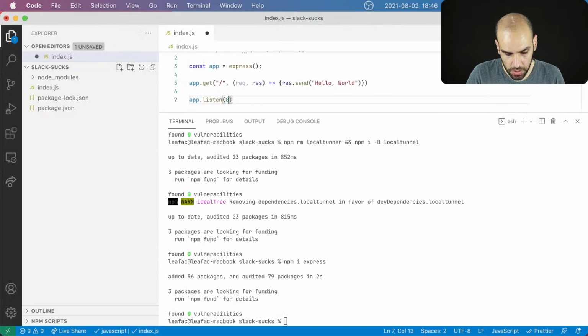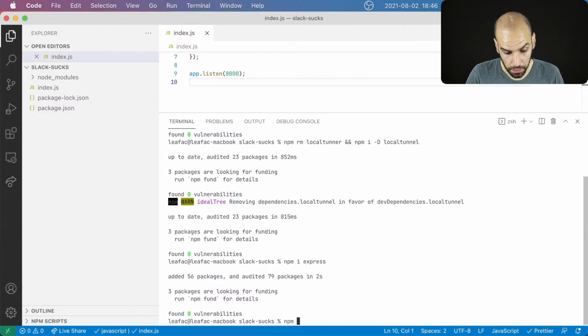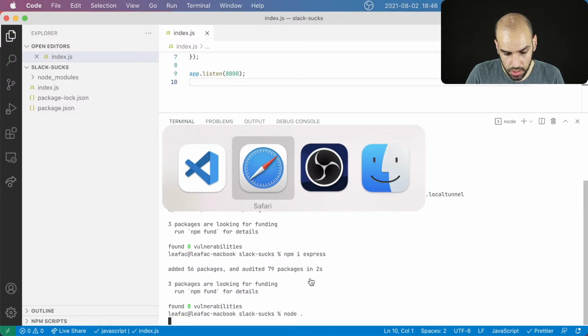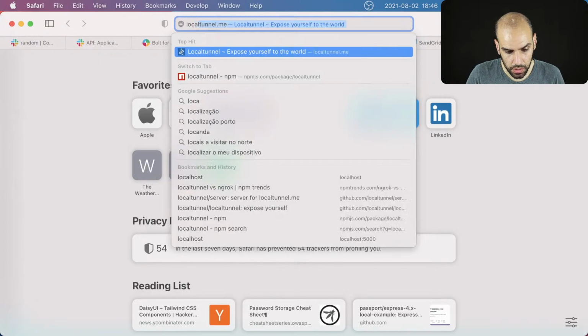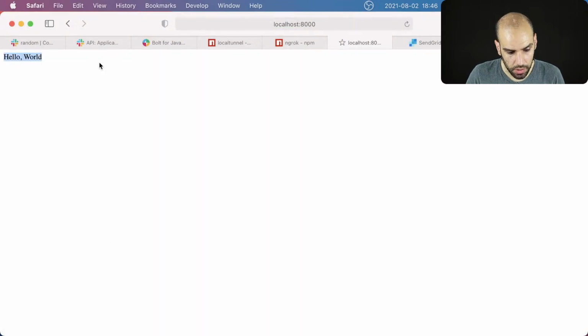And their suggestion is to run on port 8000. So that's what I'm going to do as well. And then I can run node index, and the server has started, so I can go to localhost at 8000 and I see my little server.